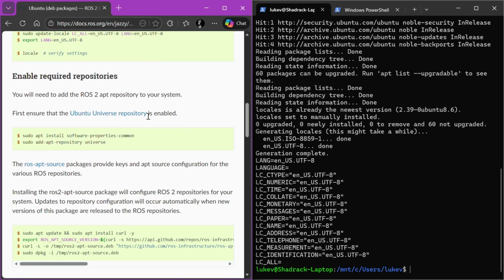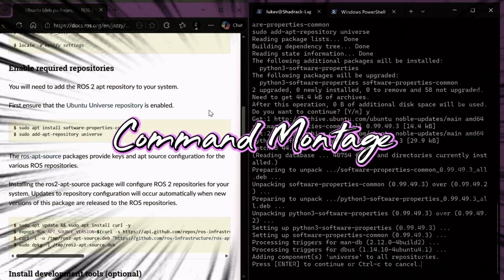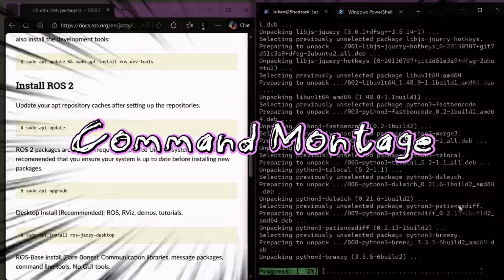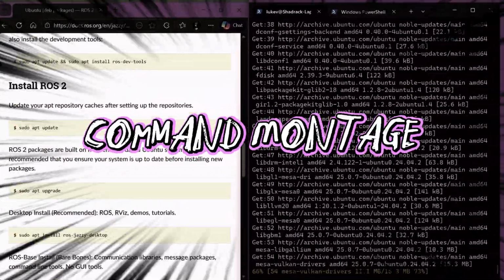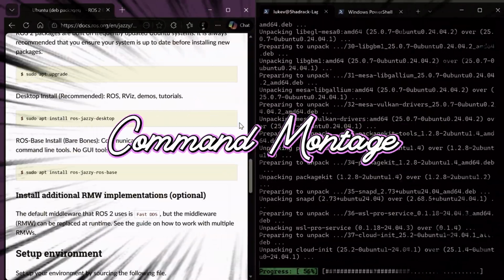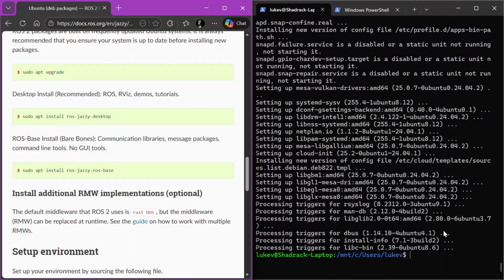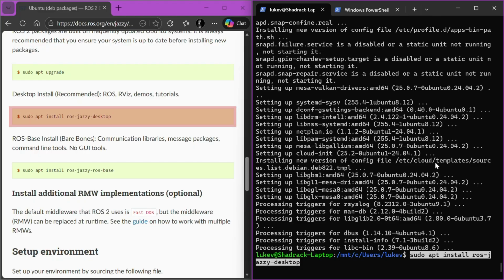You will need to copy and paste each command scrolling down from the website until you reach the actual ROS installation. I highly recommend you go with the full desktop version.